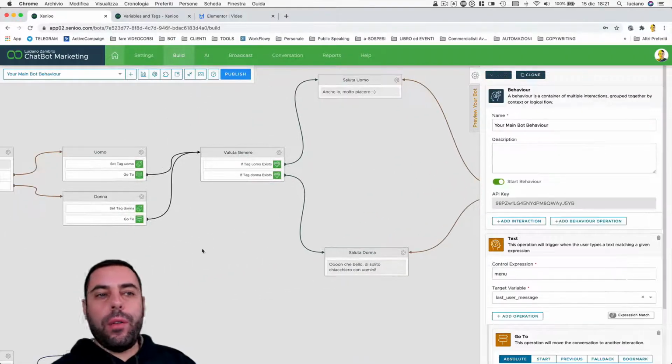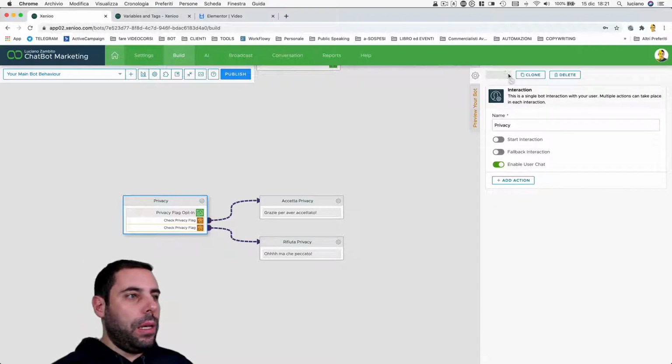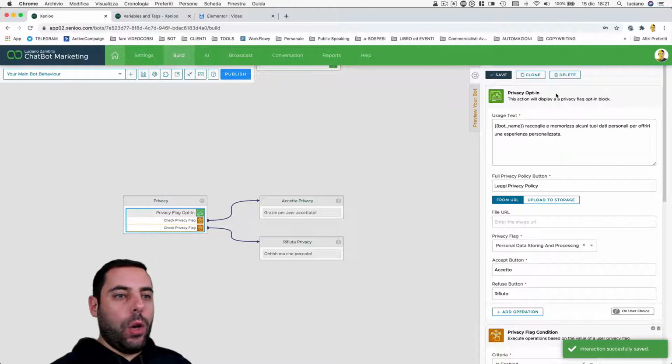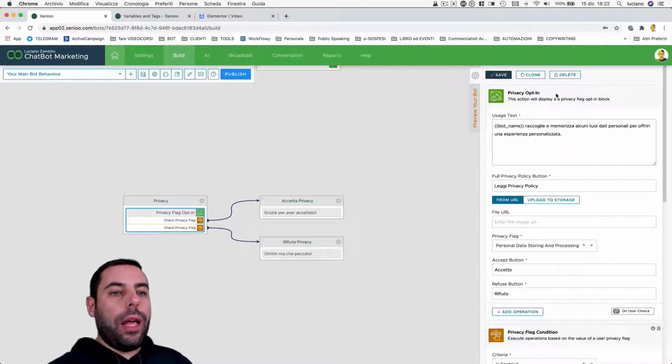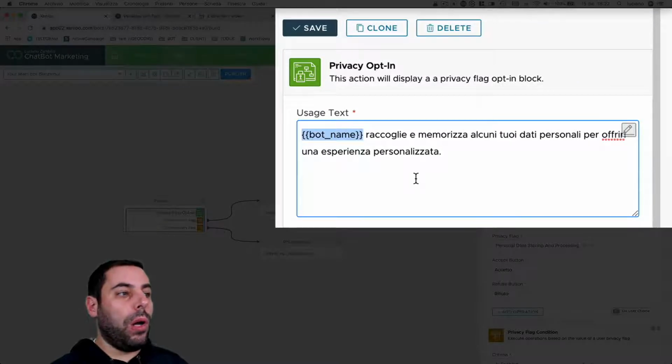Well, let's move on and take a look at this draft privacy flow I made. As you can see here, we can use a privacy opt-in operation when we want to collect opt-in for processing user data. And as you can see here, for example, this action uses a new variable, bot name. This is a system variable. Xenioo, since I named this chatbot marketing, automatically stored this value inside the bot name.